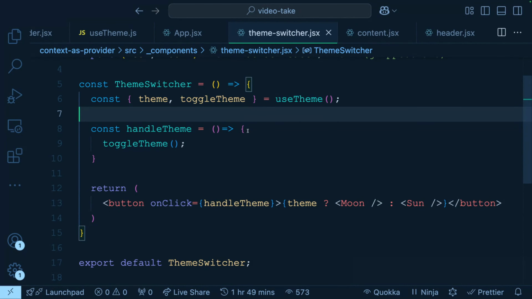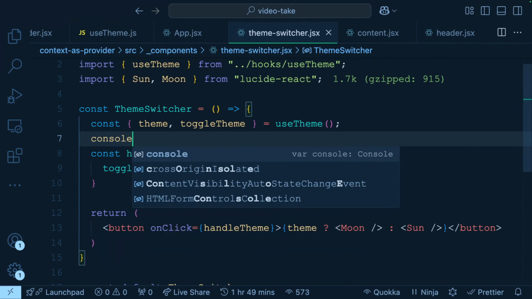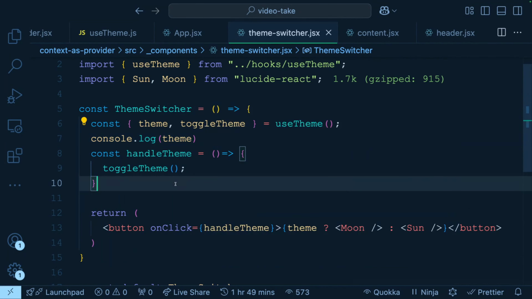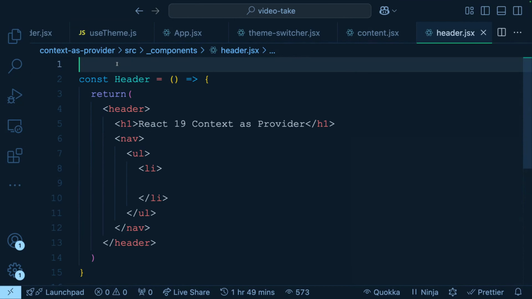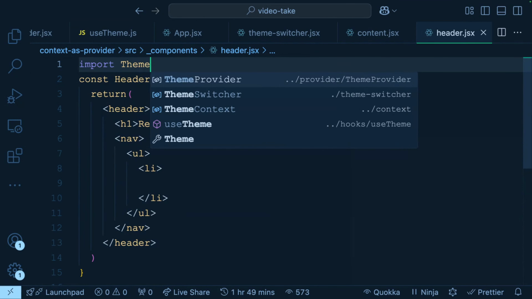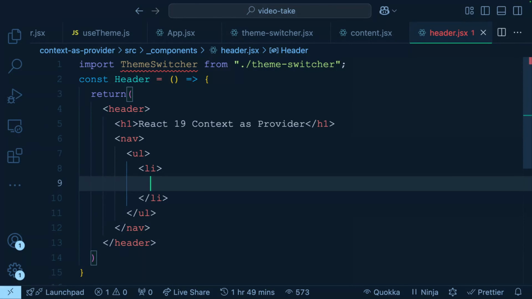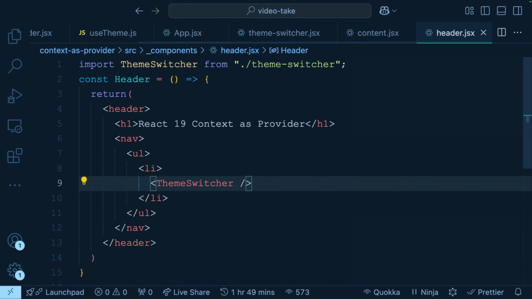Now for the fun, let me do a console.log of this theme and go to the header file where we told that we'll be importing the theme switcher and use this theme switcher over here. Tomorrow you want to add more navigational item, please feel free to add them. I think our application is in a state. So let's go ahead and see that.